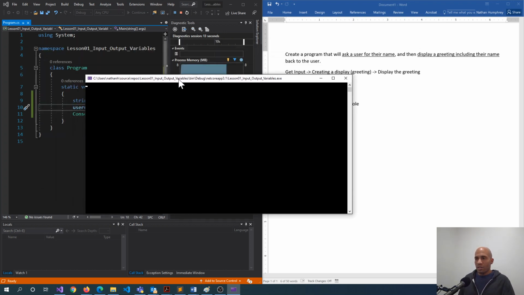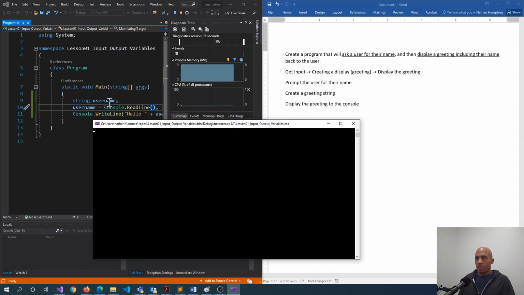If you go back and look at our statements, we'll see why. The first thing we're asking for in our program, after we have declared the username variable, is a statement where we're saying we want to assign the username variable a value, and that value is going to be coming from the console. So that's what it's waiting for.